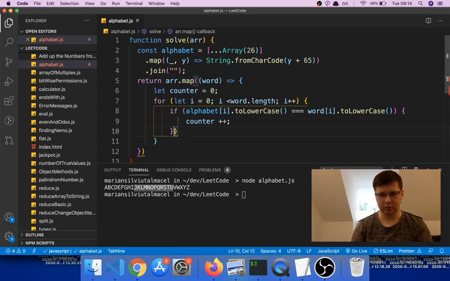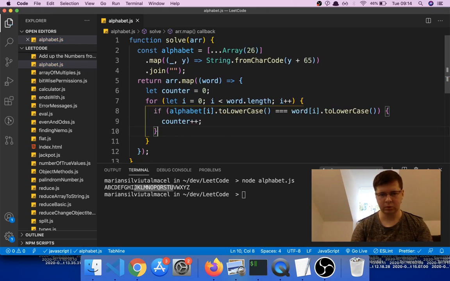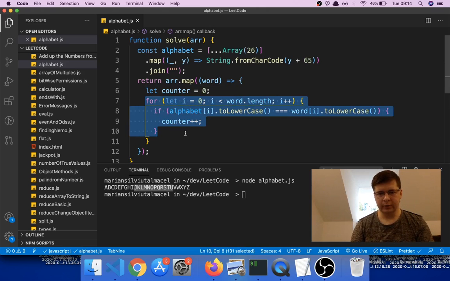What's going on here? There's a mistake, word i toLowerCase. It seems like I had some additional code. Do I not need this one? Oh, right, there was some additional thing for some reason. So yeah, I'm doing this.